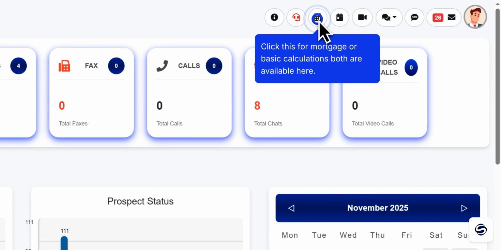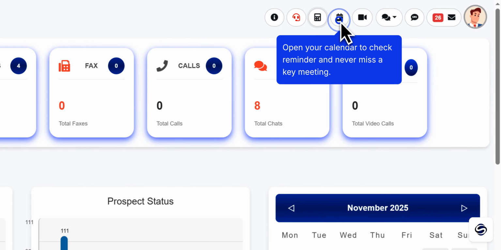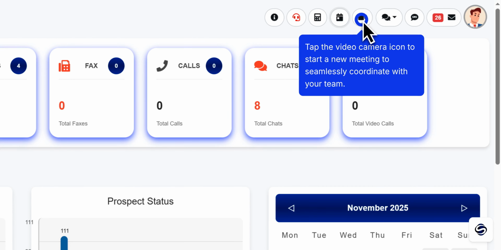Click this for mortgage or basic calculations. Both are available here. Open your calendar to check reminders and never miss a key meeting. Tap the video camera icon to start a new meeting to seamlessly coordinate with your team.